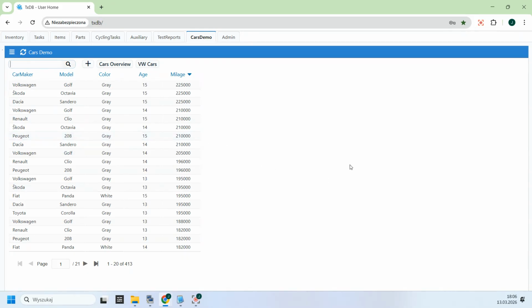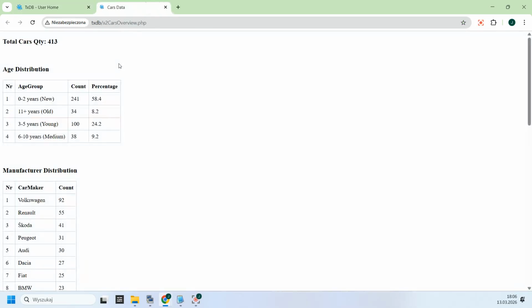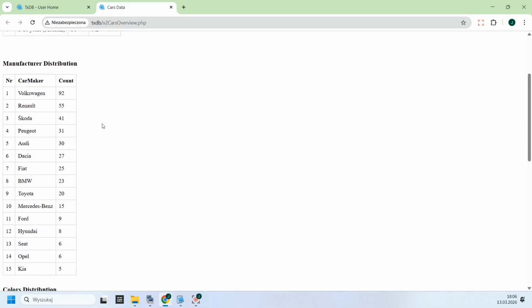So maybe let's start with an example. Here I have a button, Cars Overview. When I press it, I get a new HTML window. For example, I have age distribution. I have 0 to 2 years cars, 241, 11 years and more, 34, 3 to 5 years, 100, 6 to 10 years, 38. You can also put percentages.